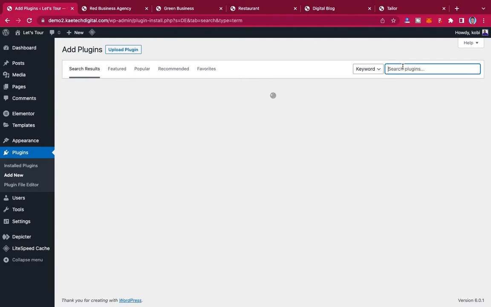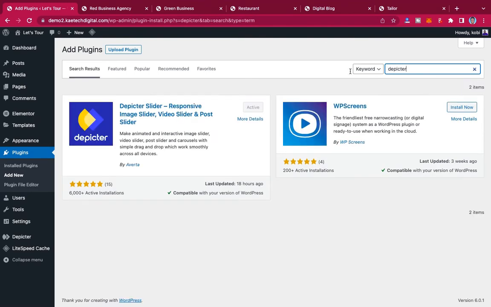The name of the plugin is Depicter. Just type in Depicter slider, and then of course it's going to say install now. I've already installed it. Click on it to install now, and then it will say activate, and then click on it to activate.